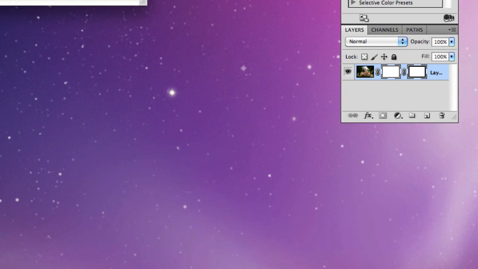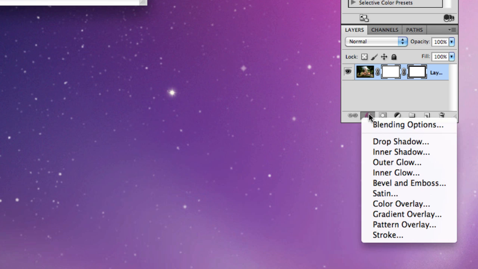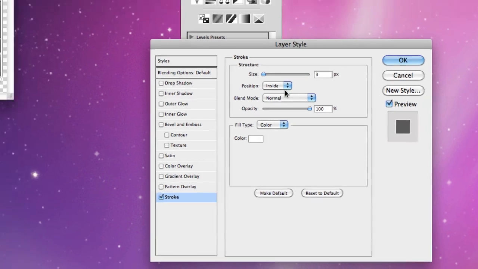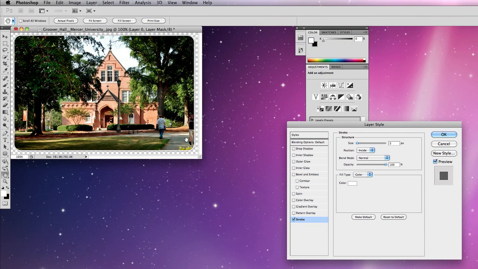We can further highlight the edge by going to the effects and providing a stroke to our background. I'm going to choose a different color for the border. I can change the border position to the inside or outside. In this case, I kind of like the inside, so I'm going to leave it in that position.